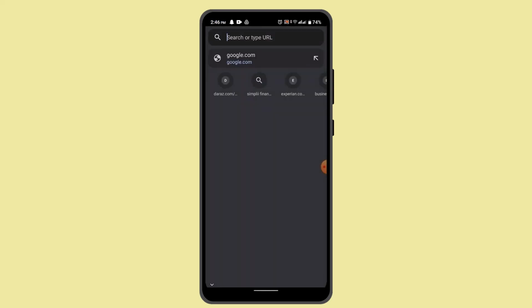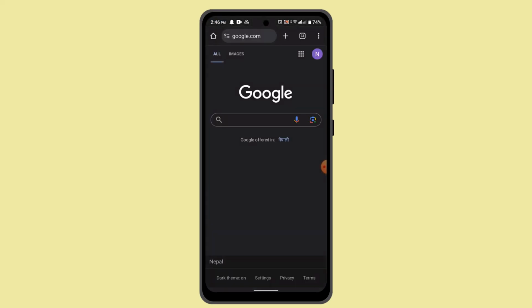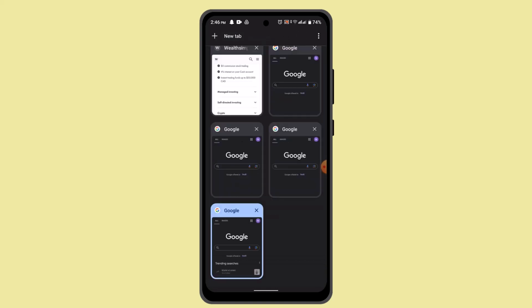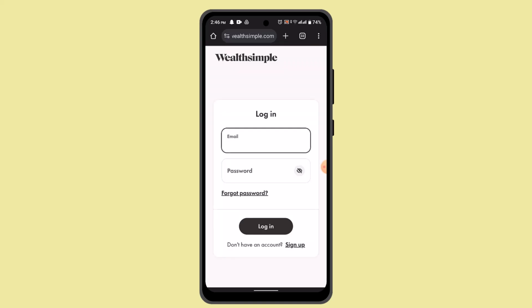First thing, you have to go and log in into your Wealthsimple account. You can either use an application or a web browser. Either way, the procedure is going to remain the same. In my case, I'm using a web browser. So when you open up a web browser, then it's going to take you to this page. Go ahead and enter in your credential and log in into your Wealthsimple account.